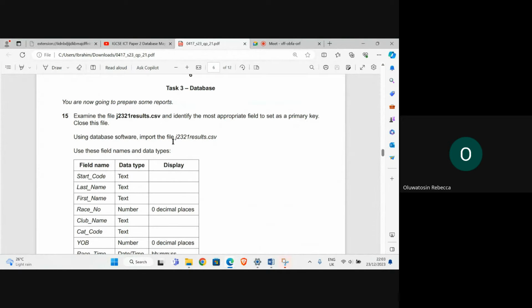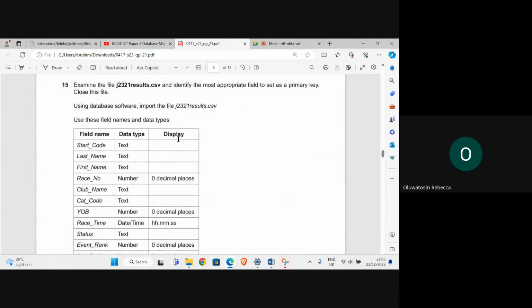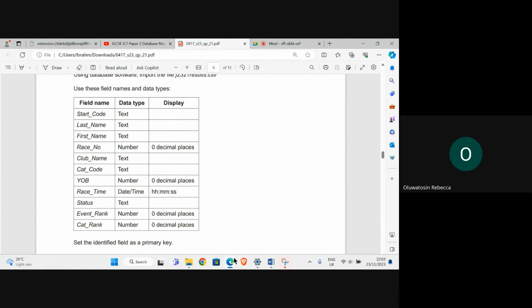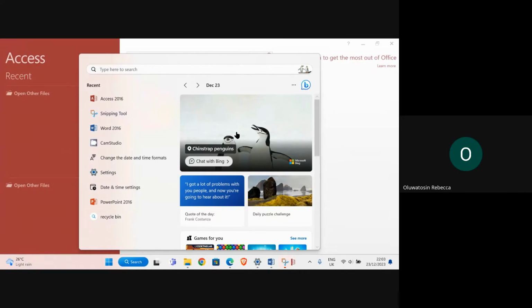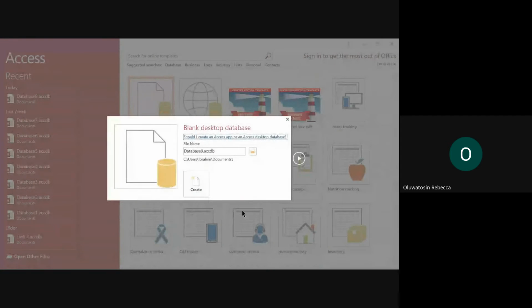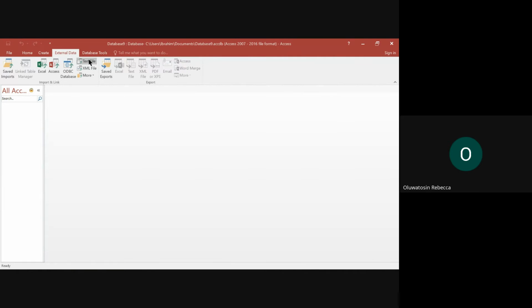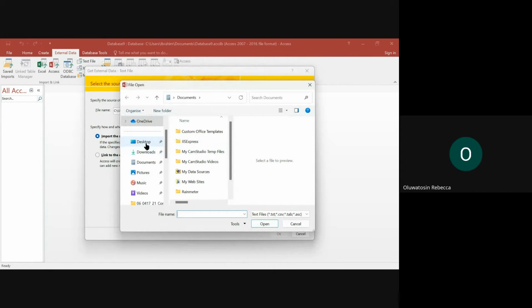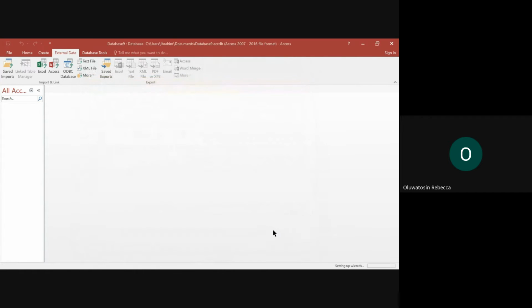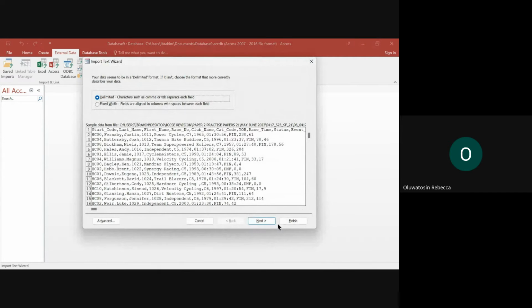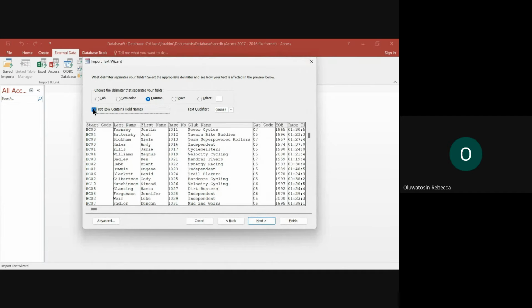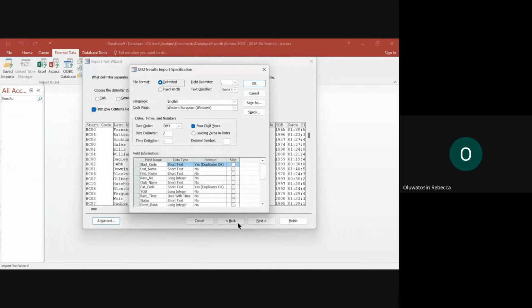Using database software, import the file J2321 results. Use these field names and data types. Okay, I'm going to open Access. Import the file: external data, text file, browse, go to where your folder is. Okay, results. Click Next. Check the first row. Click on Advanced to check the data type.